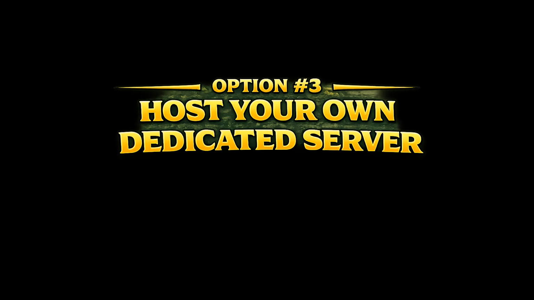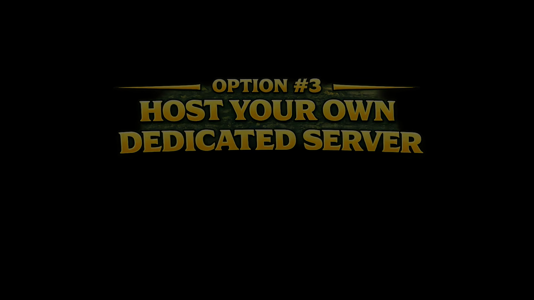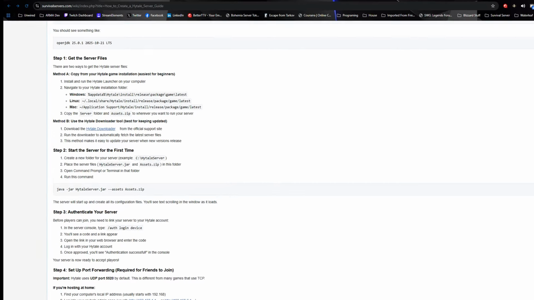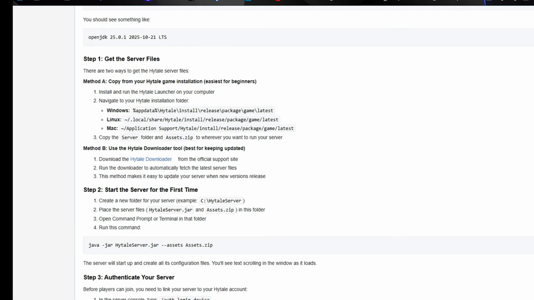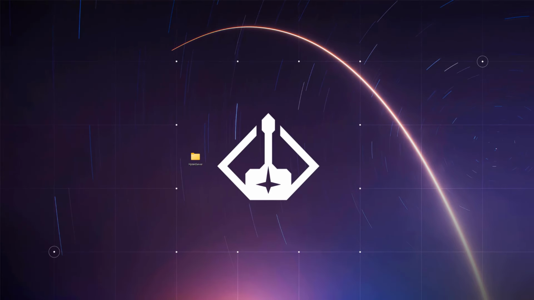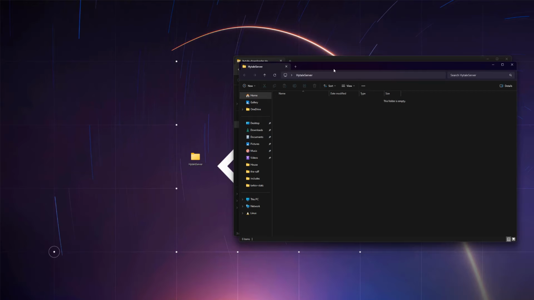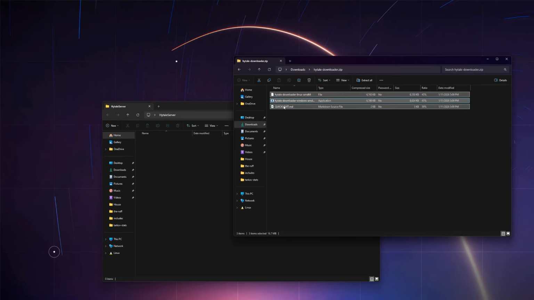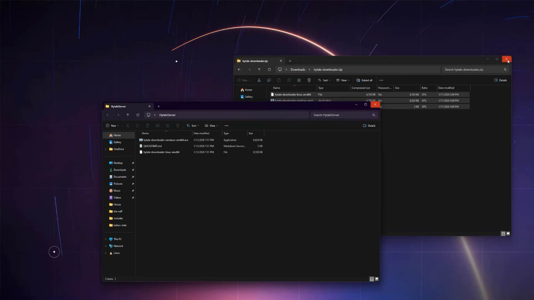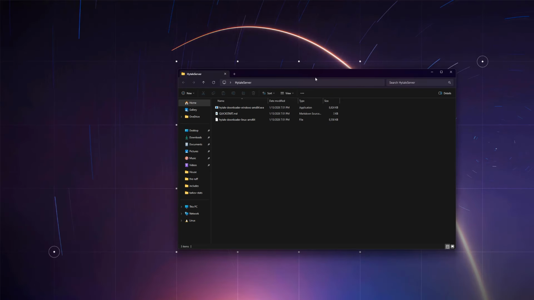The third option is you can host a dedicated server on your own computer at home. To do this, navigate to our wiki site and click on the Hytale downloader, which will redirect you to download the Hytale downloader, which will allow you to get the server files. Once this is downloaded, extract the contents of the folder to where you want to host your server from. I have a folder on my desktop.